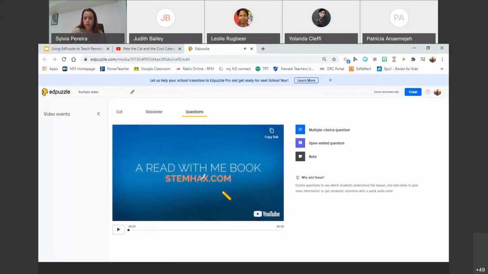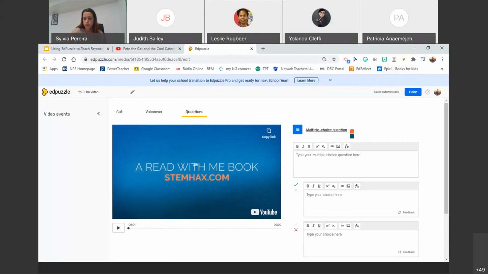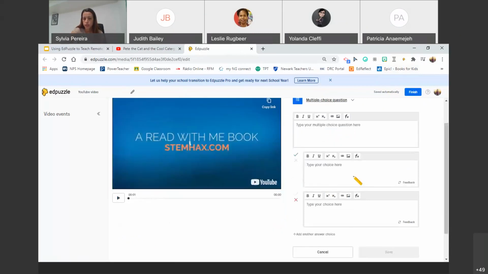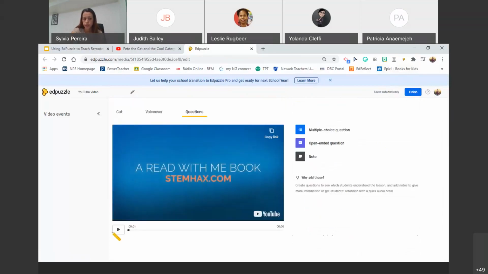But if I wanted to add questions, I would just click the question button here, and then pick which one I wanted, right? Then I would type your multiple choice question here, and then type the choice. Do you see how it has the check mark? You would pick whether that is the right answer or the wrong answer, if you want multiple choice. And then whenever you're done, you can just click finish. You can add another answer choice. It's totally up to you, right? Does everyone see that?